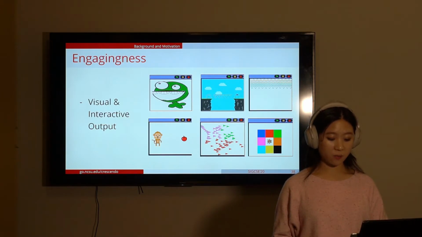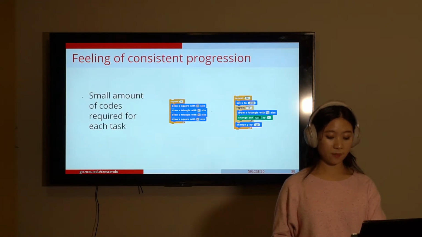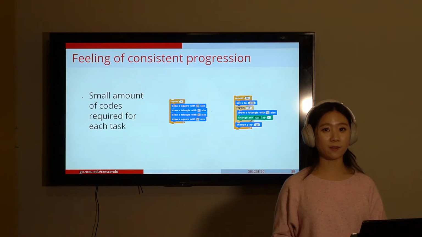We wanted our tasks to be engaging by maximizing the amount of visual and interactive programming experience. As you can see from our previous code examples, we also want the code to be short for each assignment, because we want to give the student a feeling of consistent progression to avoid getting stuck on any of the problems, and to be able to keep the problem short enough to provide accurate feedback.